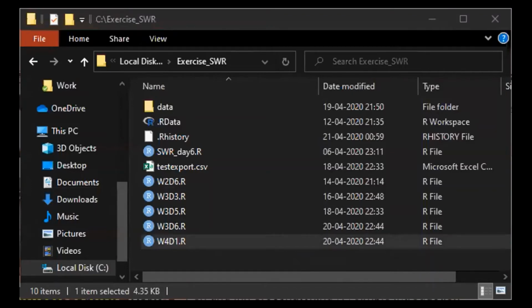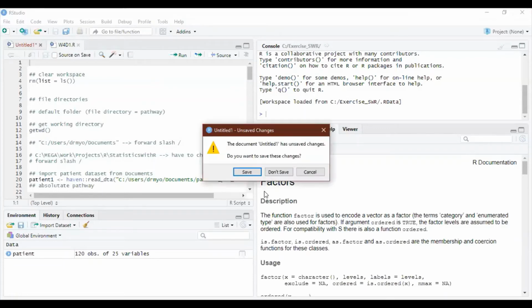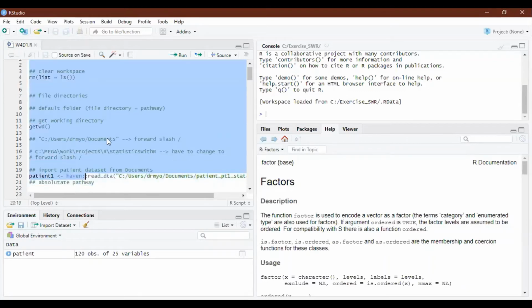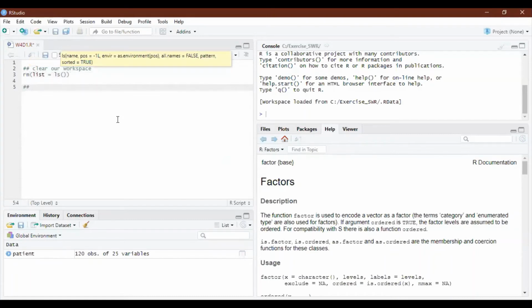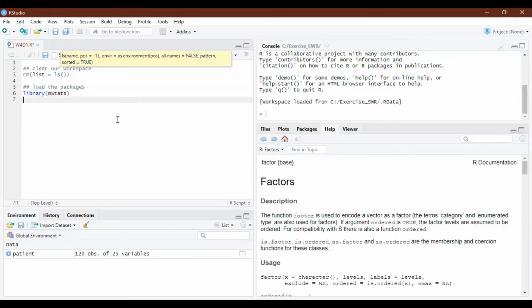Okay, so double click and open the file. And then what we will do is we will just delete everything, and then we will start by clearing our workspace. So whenever you create a new file, you should start with this line. Then we will load the libraries, the packages. Okay, library mStats, as usual, and then library migrate up.